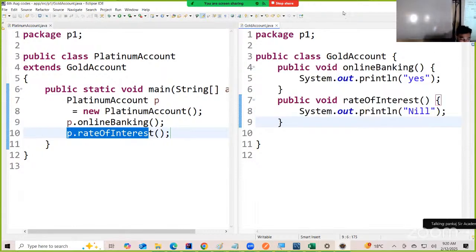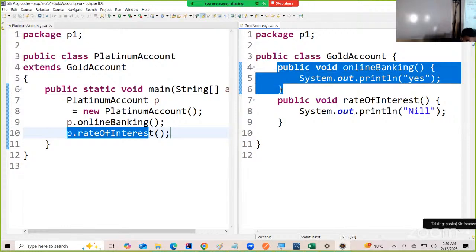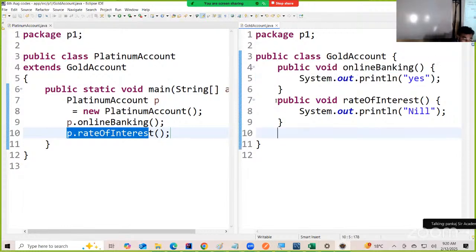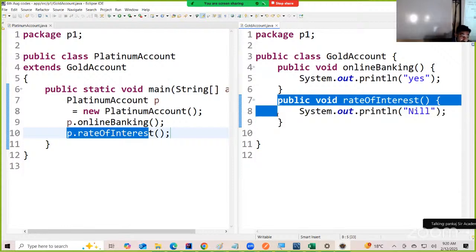The problem is that among these two inherited methods, online banking I will use as it is. But the rate of interest method that I'm inheriting, I want to modify the logic of that inherited method. That's where overriding comes into the picture. What overriding will help us do is modify the logic of the inherited method. But how?